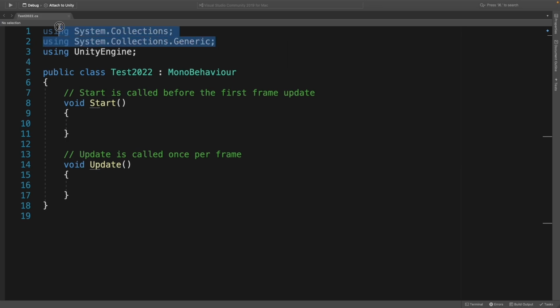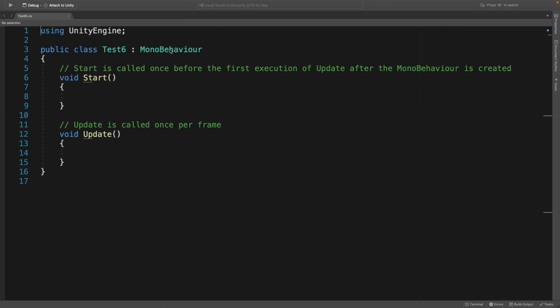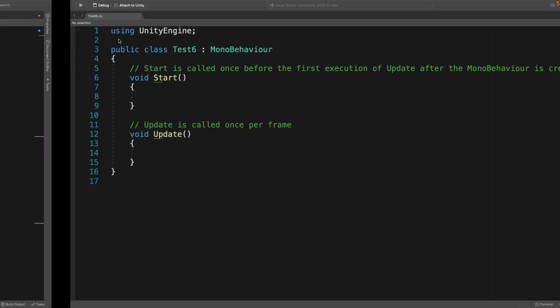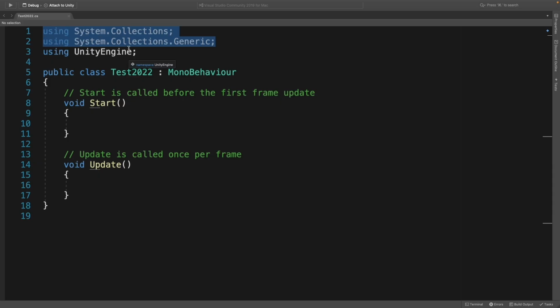It's these top two lines. In the 2022 version, there are 2 lines at the top. In the case of Unity 6, those top 2 lines aren't written, and that's all there is. So, the using declarations at the beginning are a little different.